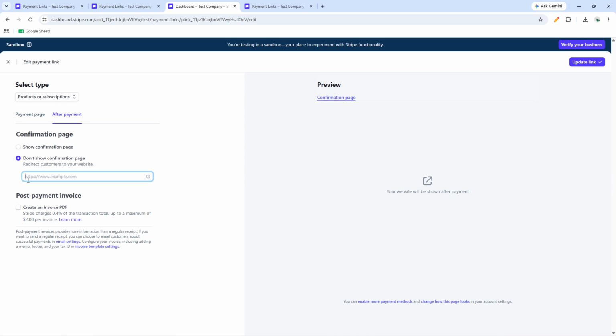This is often a dedicated confirmation or thank you page on your site, and it should be ready for customers to view immediately after purchase.